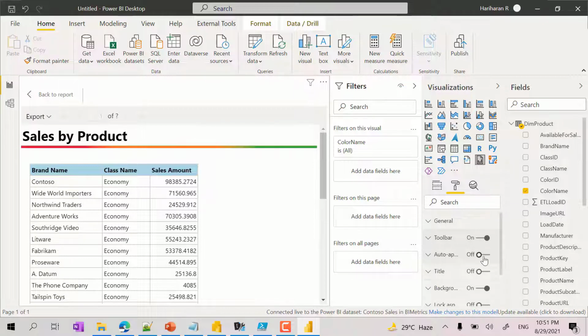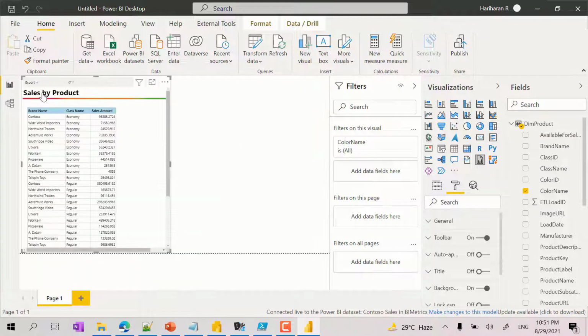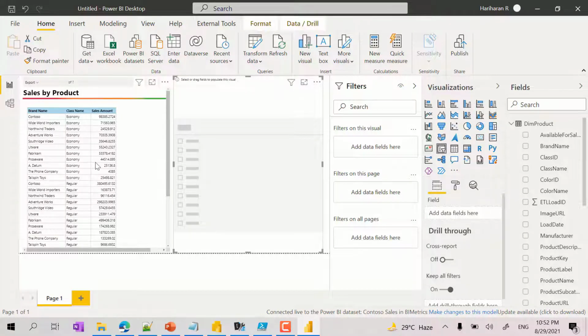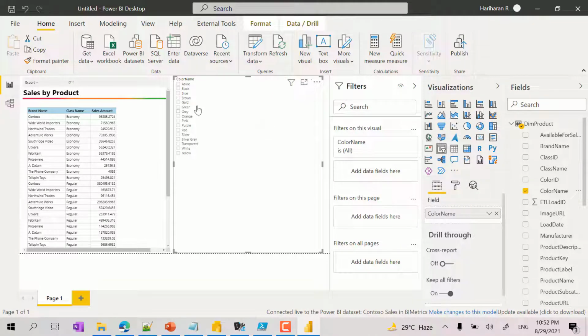And then you have auto apply, which means if you have a slicer and you modify any value, and you want to automatically apply that value to this paginated report, you can make sure to turn this on. I'll tell you where you can use this option. And let us try to add one slicer. Since we have only one parameter called color, I'm going to make the same color a slicer here. So here you can see I have different colors, and I can choose one of the colors.